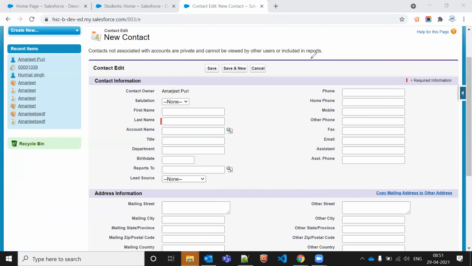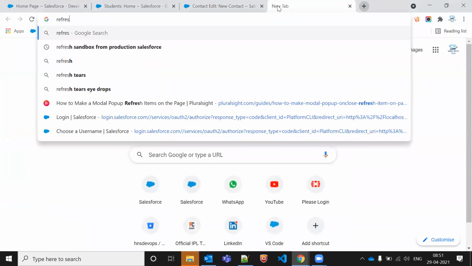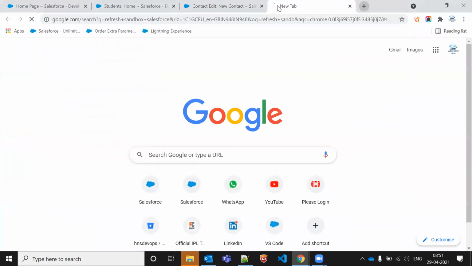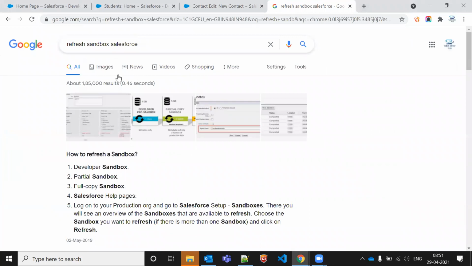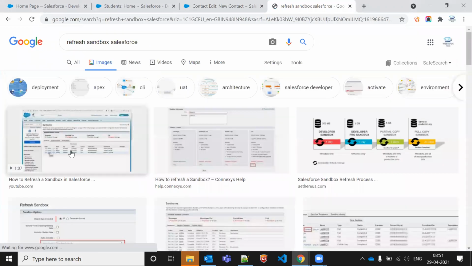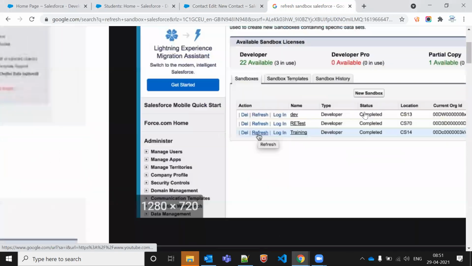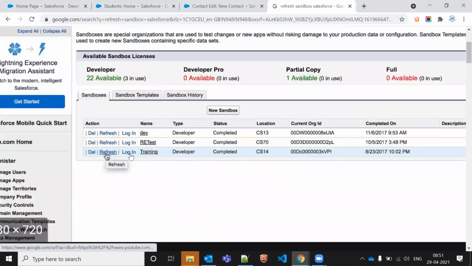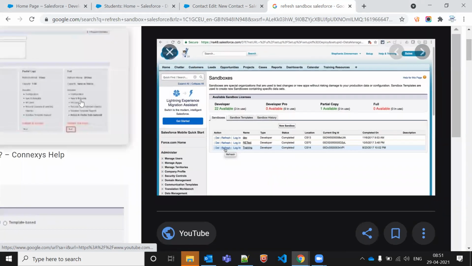So let's say I have to refresh a sandbox. Let's say this is my refresh page, and these are my sandboxes. If I want to refresh a particular sandbox, like dev, test, retest, or training, then it will be refreshed. This one is a developer sandbox. We have developer, partial copy, and full copy.